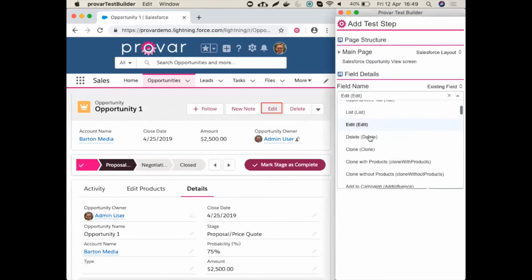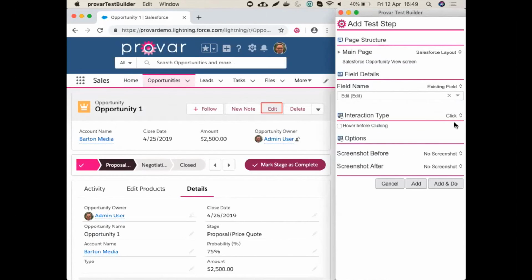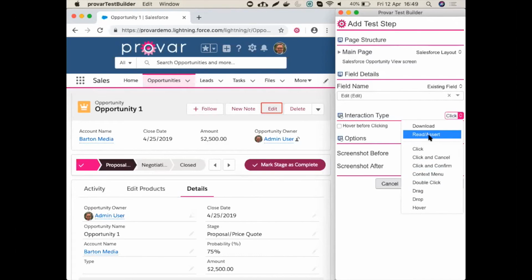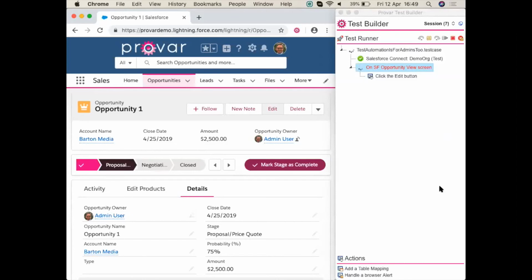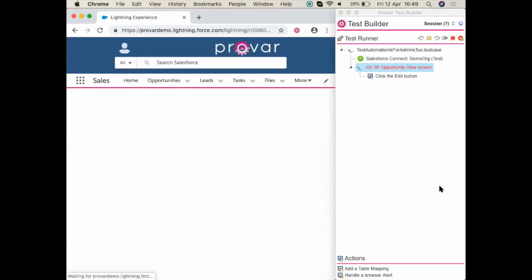It knows all the other items on the page, buttons, list views, etc. And it's predicted that as it's a button, you probably want to click it, but what you want to do might be a read assert. You might be doing multi-language testing, so you might want to check it's been translated correctly. And at any point, I can take screenshots. And if I do that, it's then copied that down, it's saved it. I don't have to record that step again.